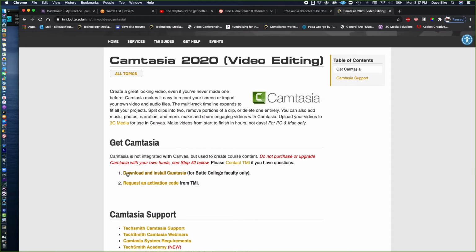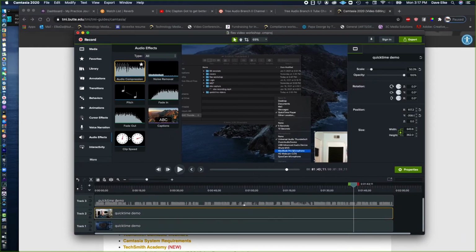What you're going to do is follow these directions. So download it and install it. Just follow the install directions. And then request an activation code from TMI. They will give you a code that when you launch Camtasia, you can enter and you have a full license. Once you've done that, Camtasia looks like this.